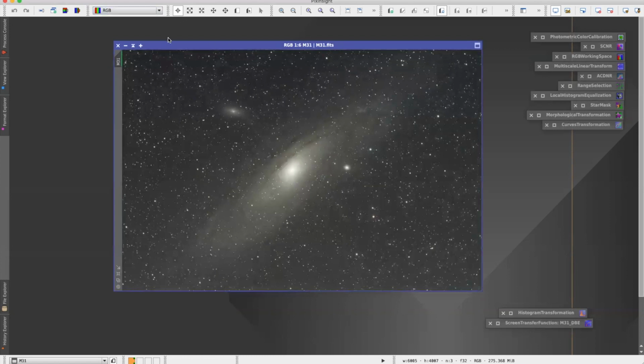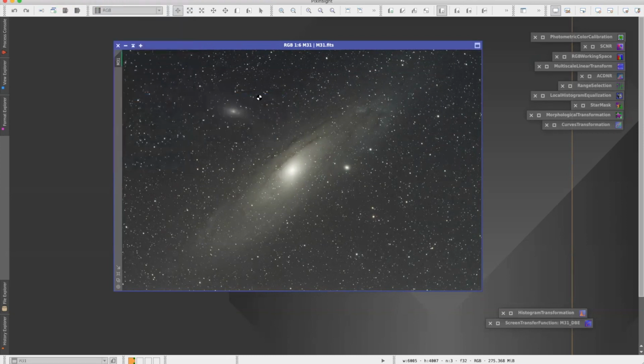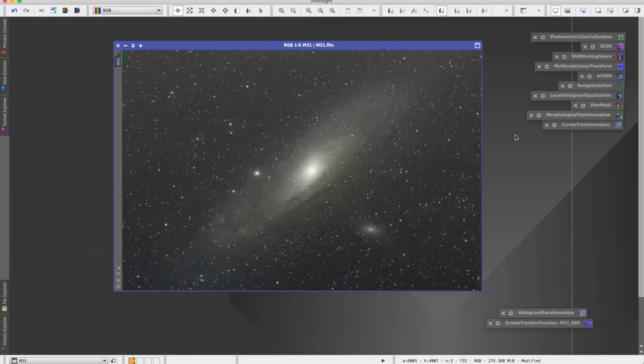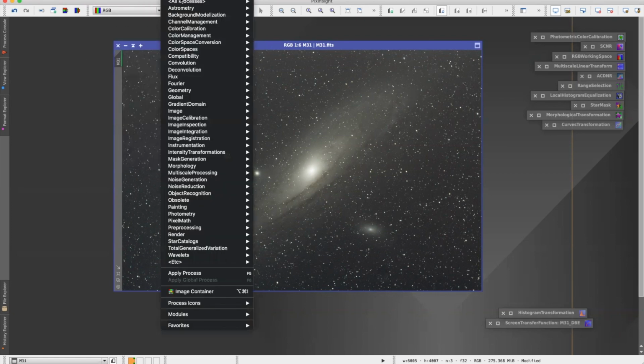So the first thing I'm going to do is rotate the image for personal preference through Image, Geometry, and in this instance, rotate 180 degrees. And then the next thing we're going to do is crop the image to get rid of any stacking artifacts on the edge of the image.